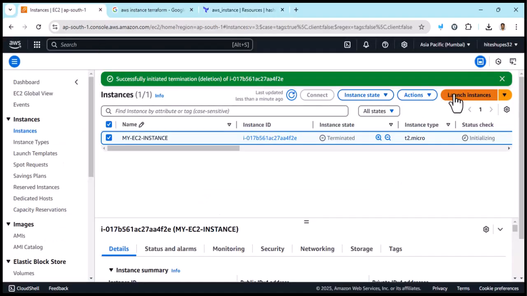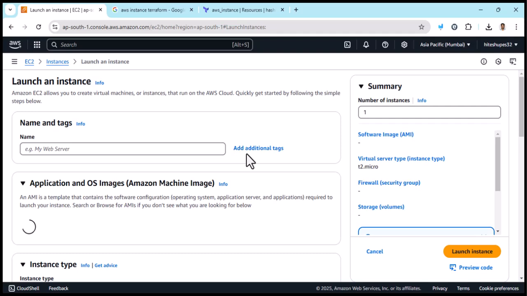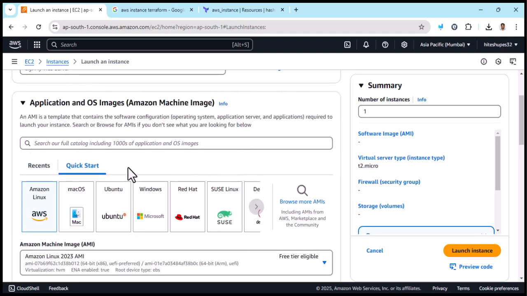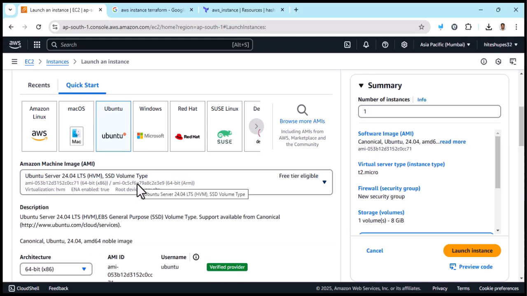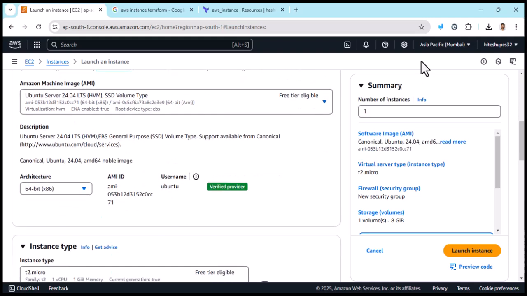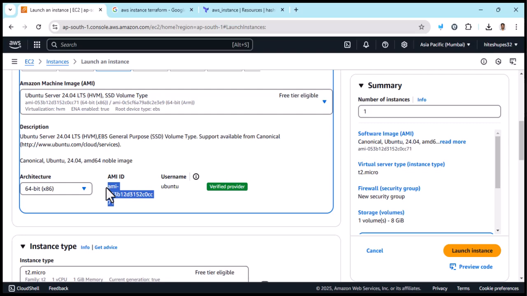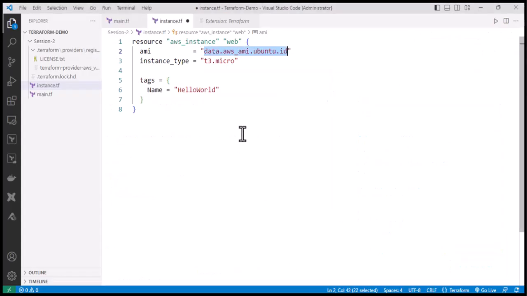So I'll go again for launch. You see this has been terminated. Now I'll go for launch. I need to go to Ubuntu. I'm going to launch an Ubuntu instance using Terraform. And the region is this, the version is this. So this is going to be the AMI. AMI means Amazon Machine Image ID, that I need to provide here.